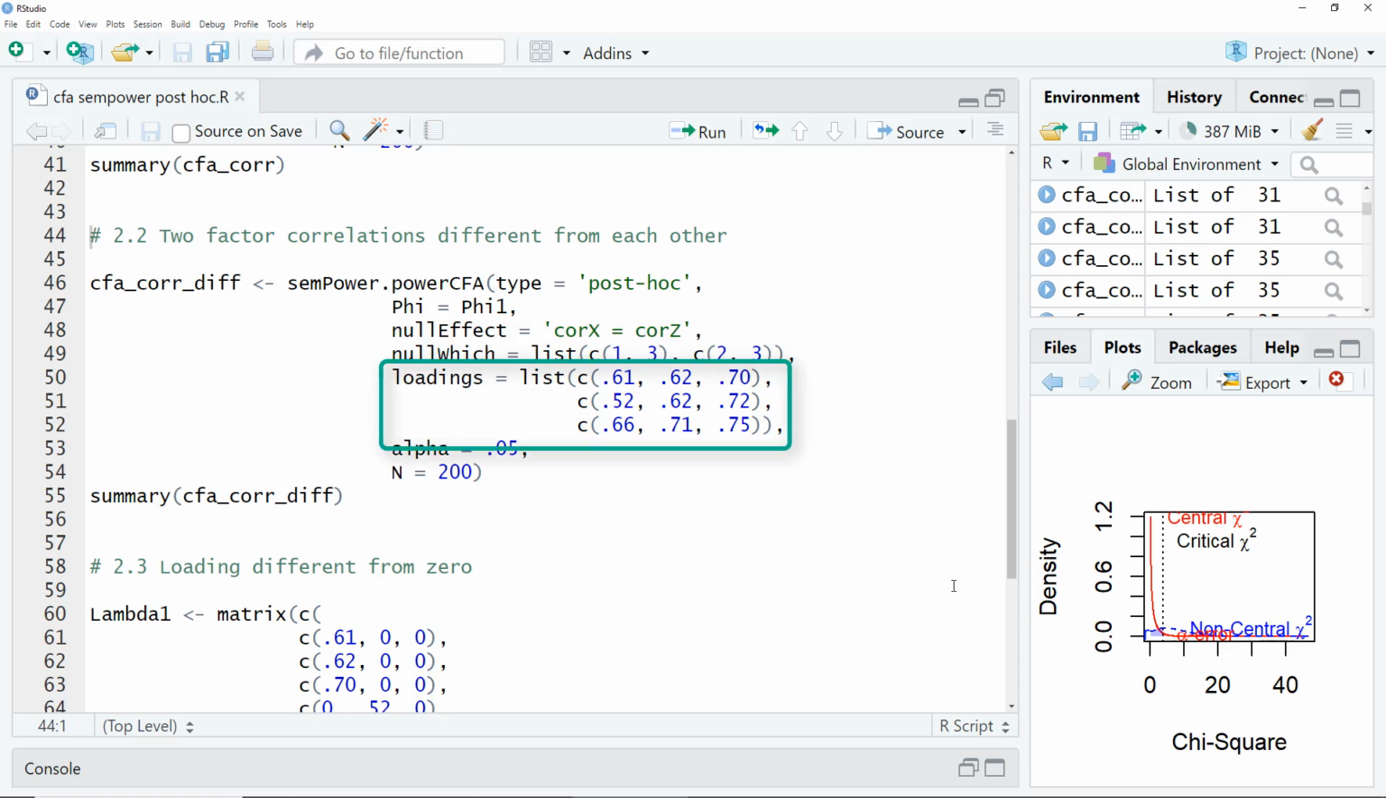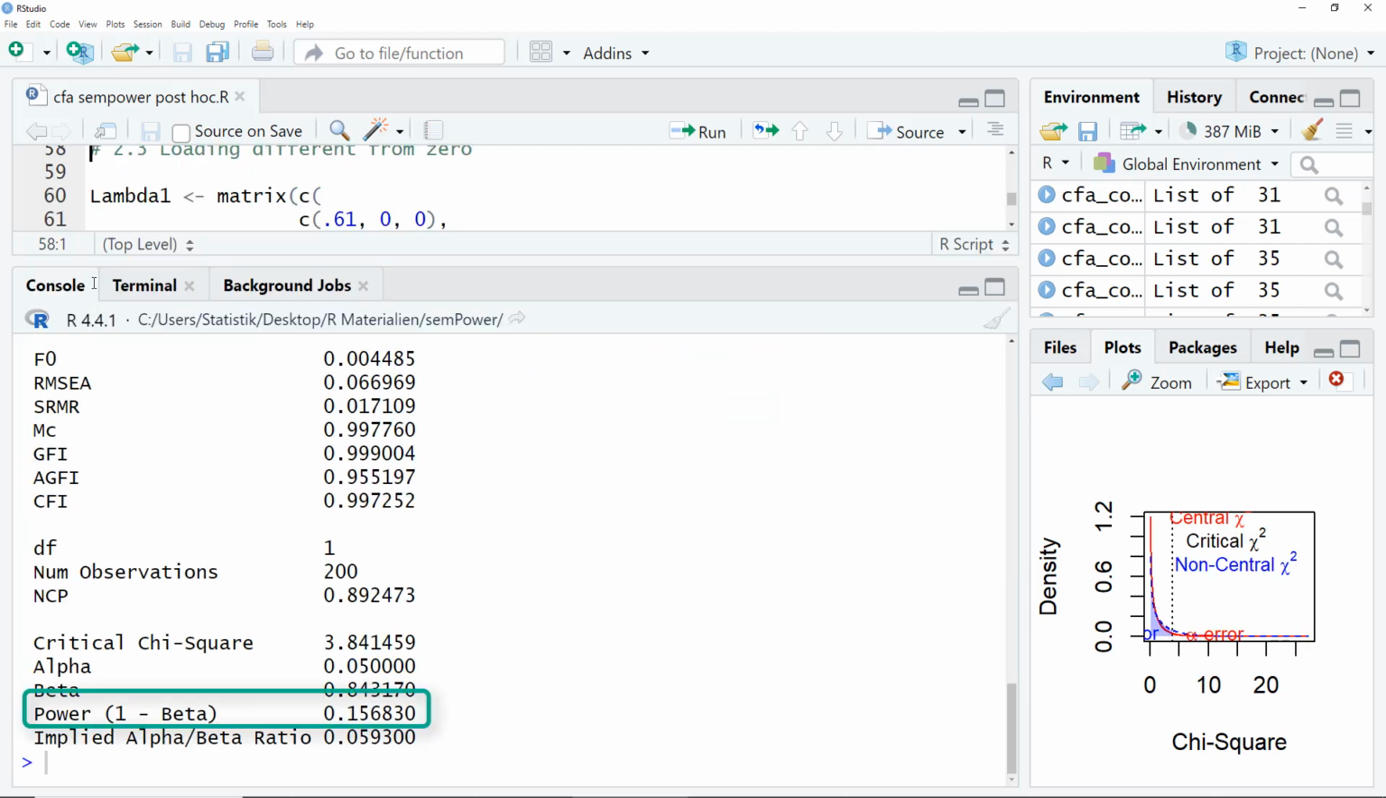With loadings, again, the list of the factor loadings, alpha, and the sample size. With our 200 observations, here we get an extremely small power with only 0.1568. So for a comparison of those two correlations, our sample was simply much too small.